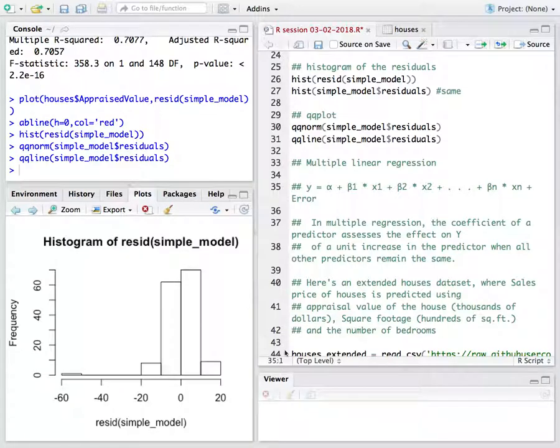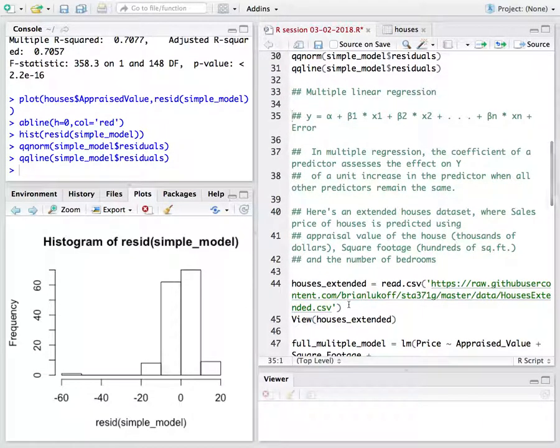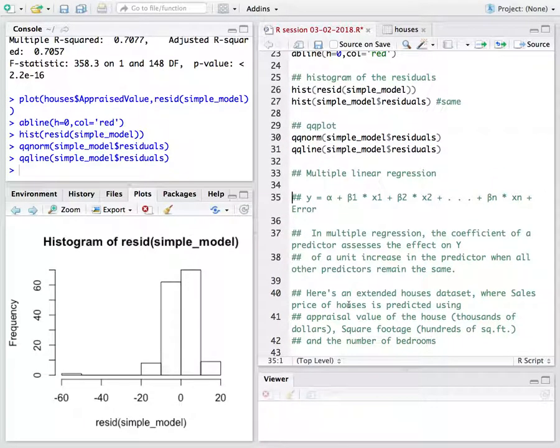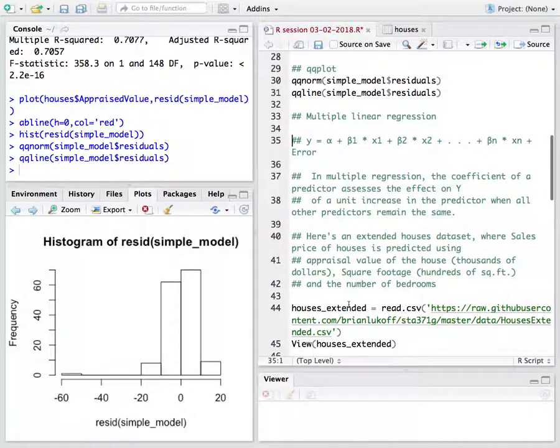Or rather, they need not be zero, right? The other x variables should remain the same. That's the point. They shouldn't change in value either. Otherwise your y won't increase by just beta 1. That's what it means.